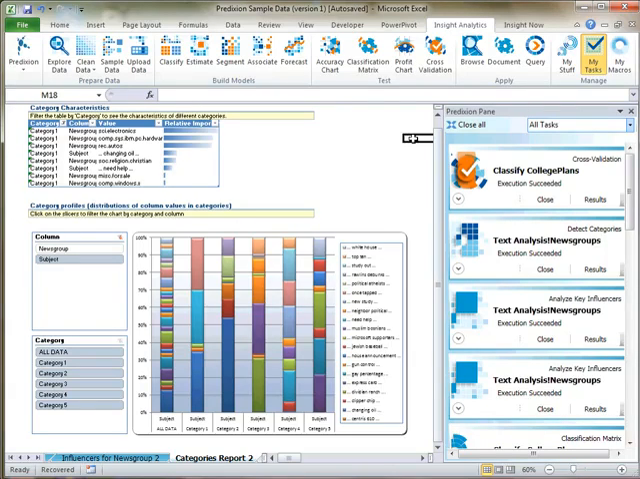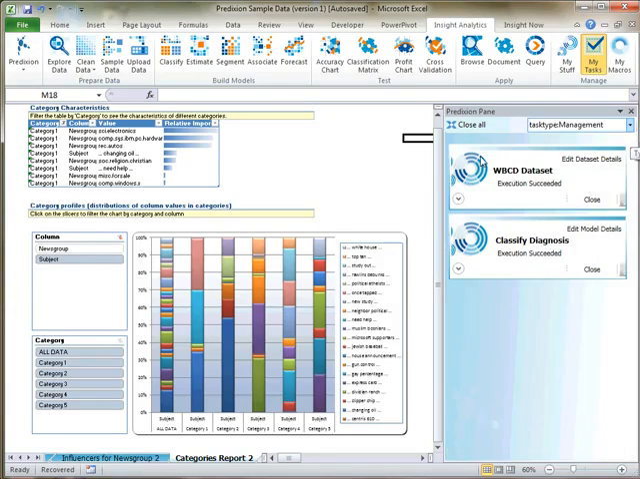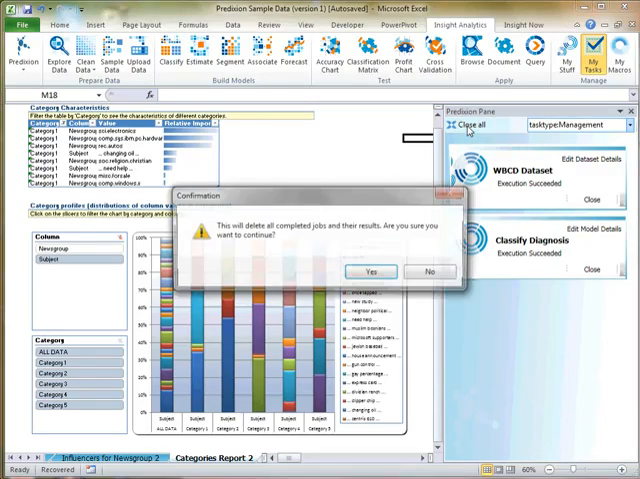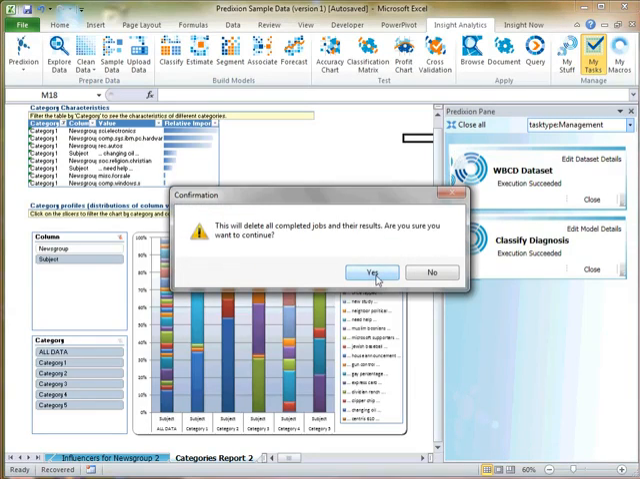You can easily close all tasks by clicking the Close All button. The Close All button will close any completed tasks that are currently visible. By filtering the list using the search box, you can limit the task pane to show only the tasks you want to close and close them by clicking Close All. Remember that once you close a task from Prediction Insight, the results will no longer be available.